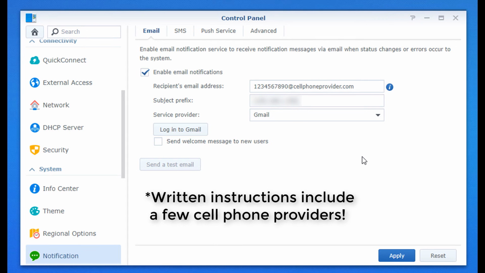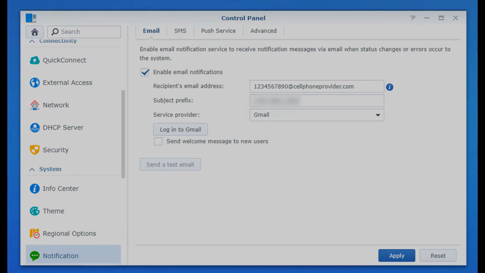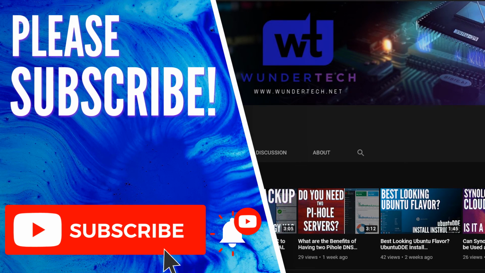So like I said earlier, the monitoring on your NAS is great, but if you don't have a way to be notified when something goes wrong, the monitoring really does nothing. So this is something that's actually very important to set up that I'm sure a lot of people haven't set up, but hopefully these instructions have helped.